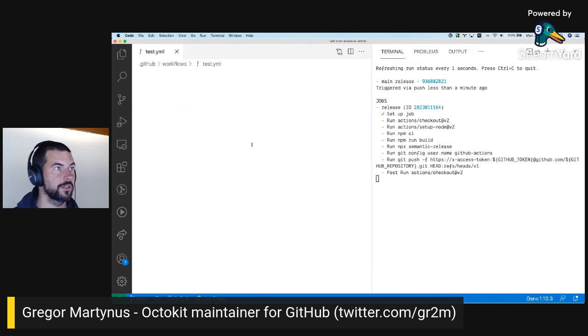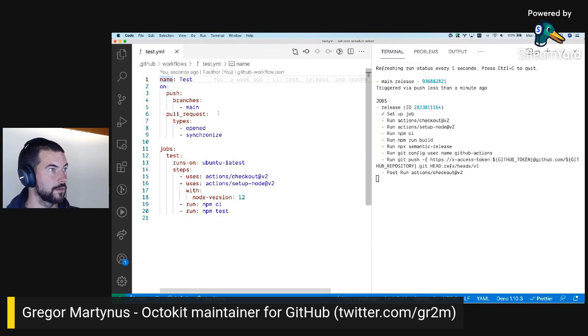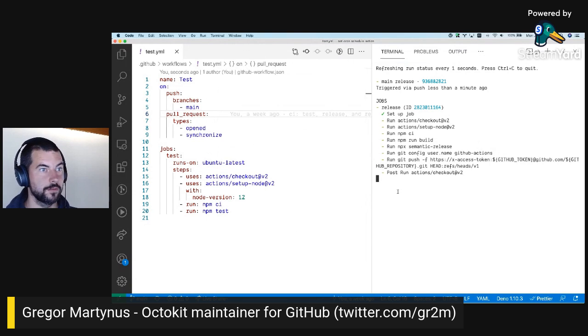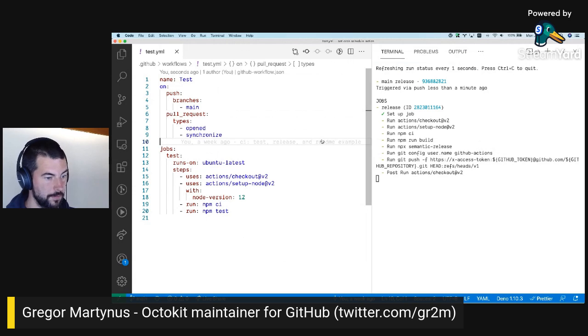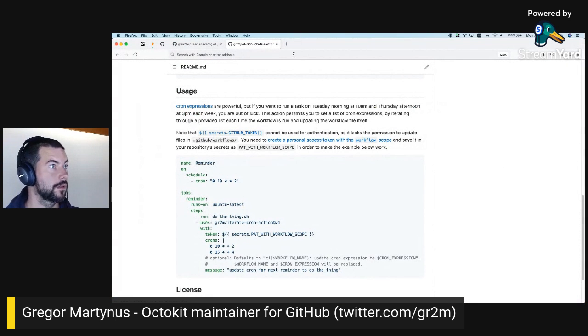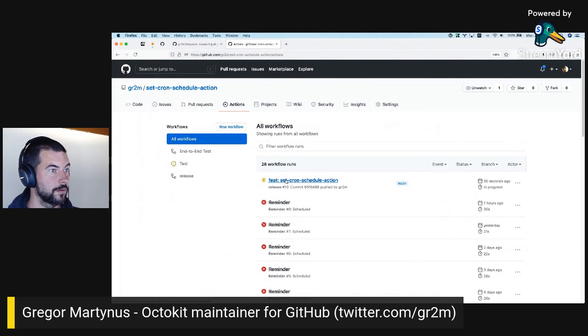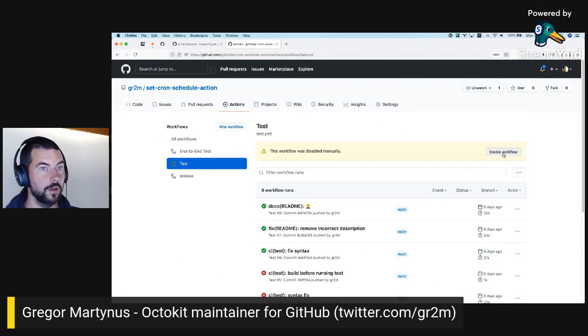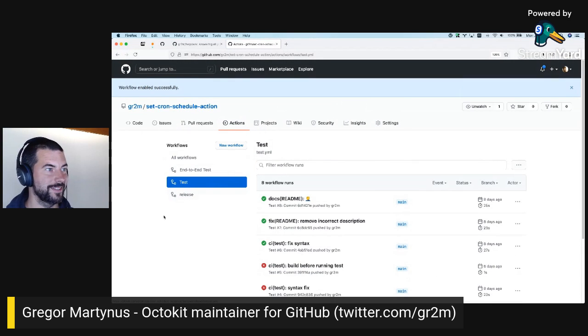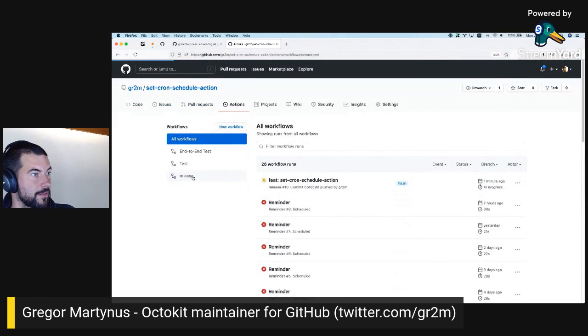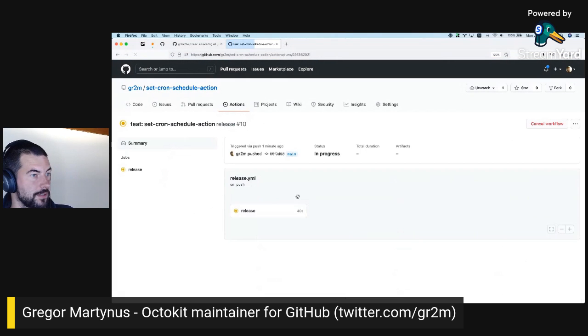Why doesn't it run tests? Let me see. Oh, there's a problem. Oh, okay. It was disabled, that's why. All right, let's see if the release works.